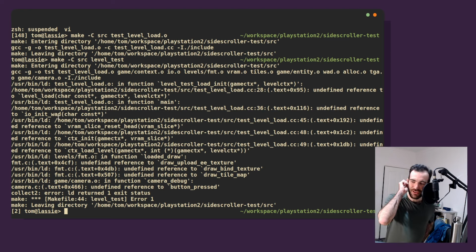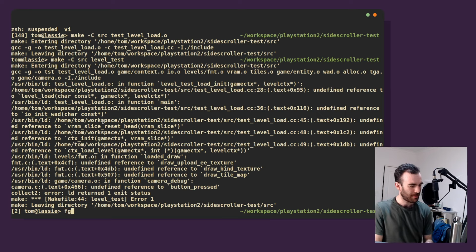It's weird that it's only certain functions, right? I would expect every function to be undefined, but it's only some of them. In I.O., we're calling a lot more I.O. functions.